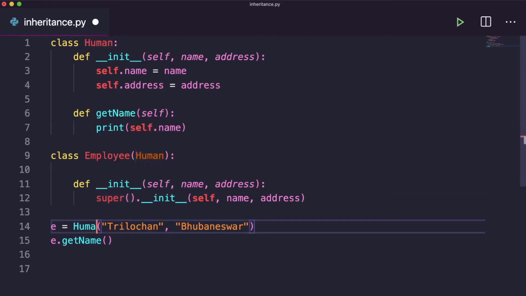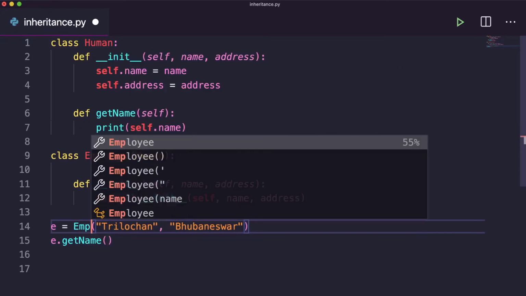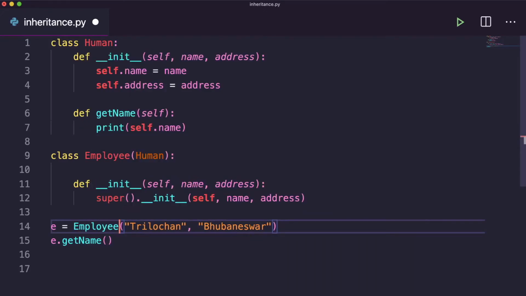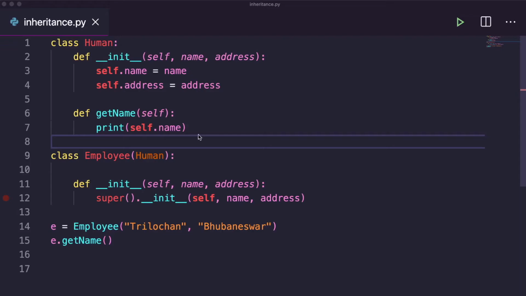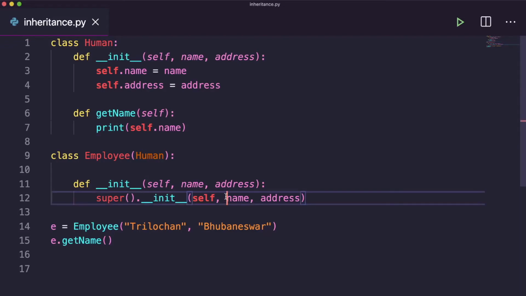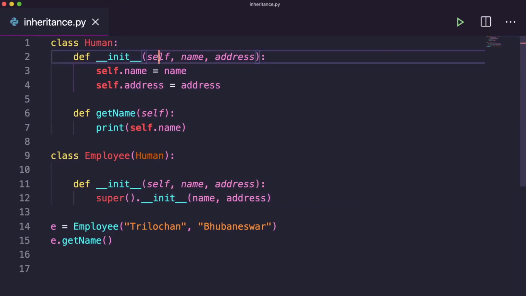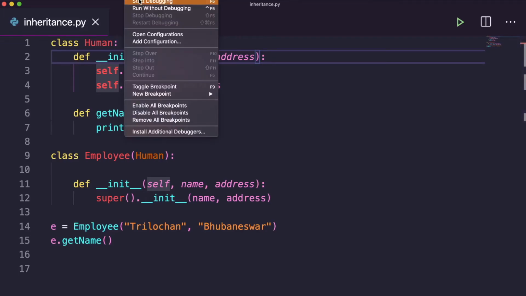Here you can write super. Let's execute this one. Before that, let me check. Yes, we don't need self because we are calling the function of the parent class, right? So you just call it with name and address, self is not needed. So let's save it and execute.